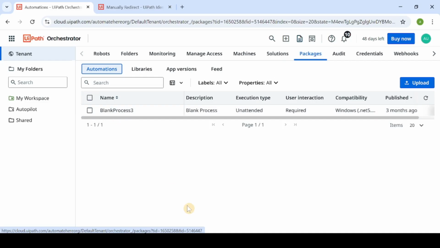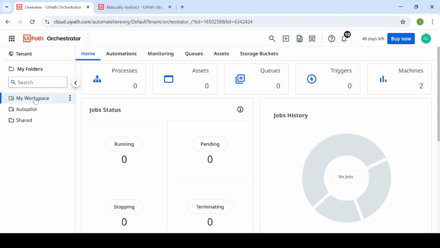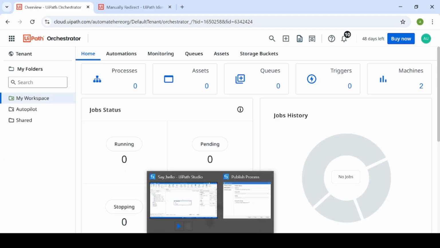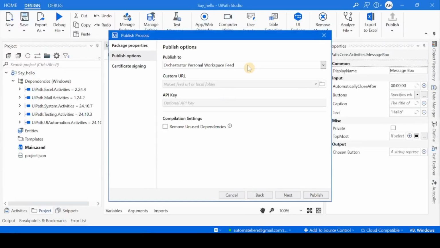Then you have the second, personal workspace feed, that is here. If you want to publish a package here to be used in your admin automation, you can do that from the second option. And the third option is for the custom one. With the help of this, you can save the package in your local folder somewhere in your personal system that you can use.